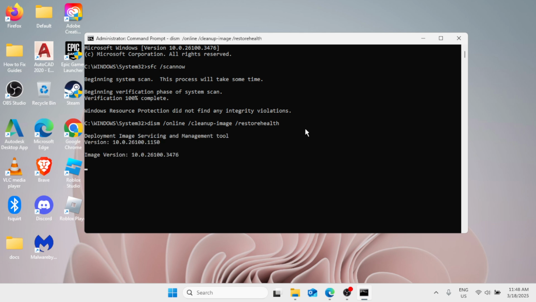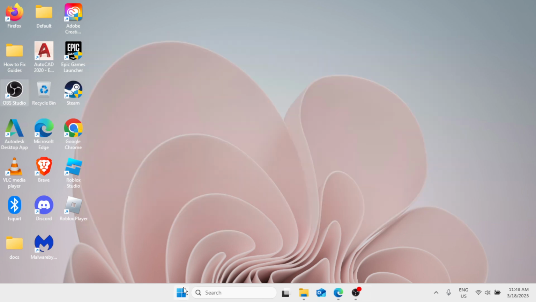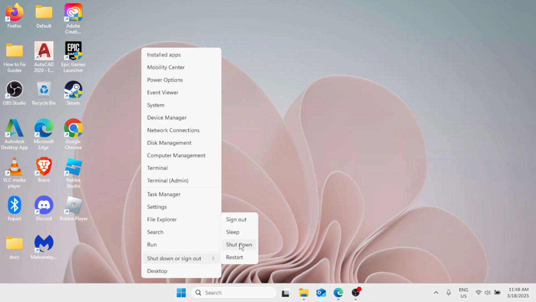While the process is going on, you should not close the window, as this will repair your Windows image. So what you can do is just wait for the process to be completed. And once this is successful and 100% completed, close out of here, make a right click at the start button, shut down or sign out, and restart your Windows.